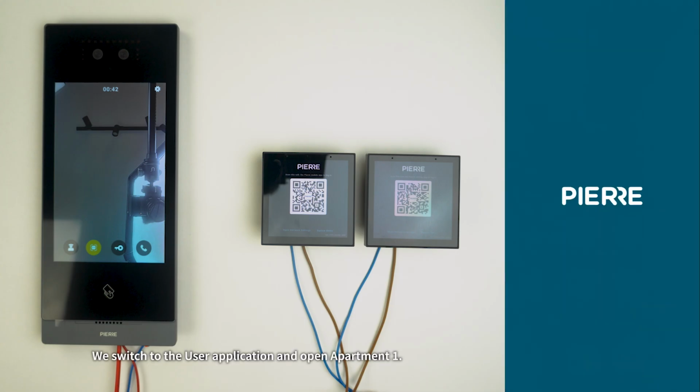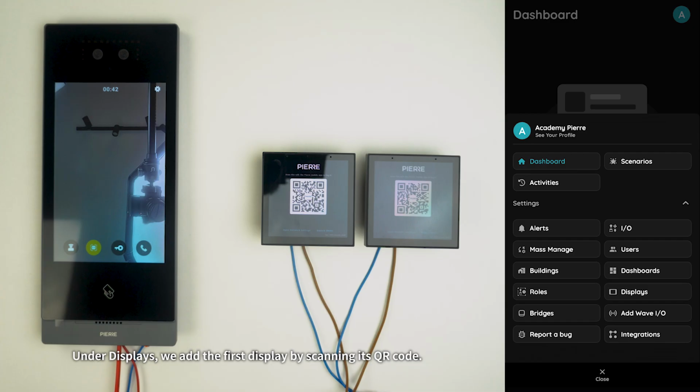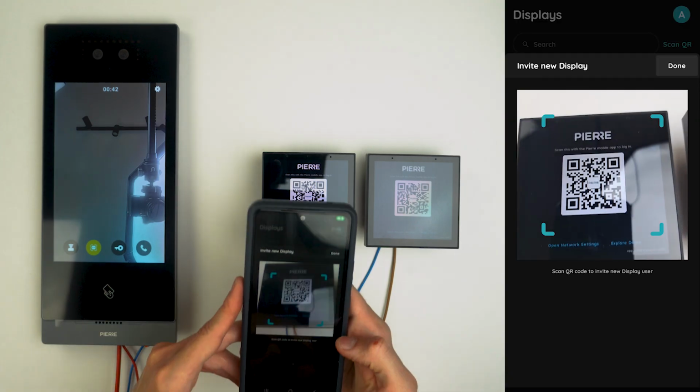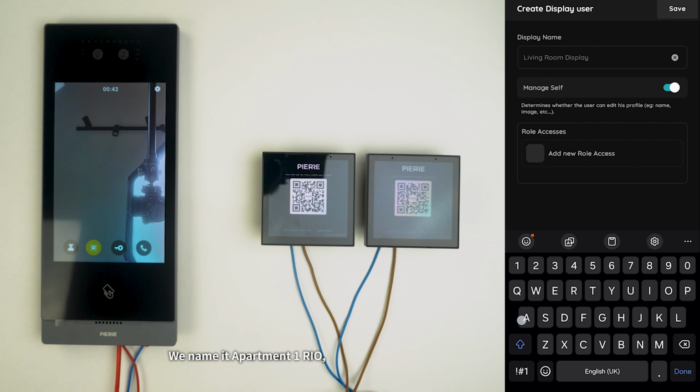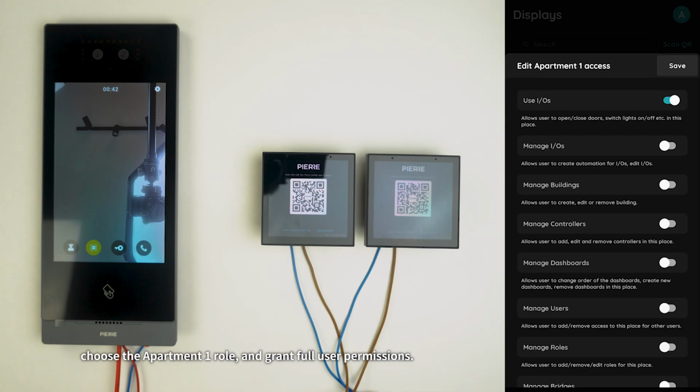We switch to the user application and open Apartment 1. Under Displays, we add the first display by scanning its QR code. We name it Apartment 1 Rio. Choose the Apartment 1 role and grant full user permissions.